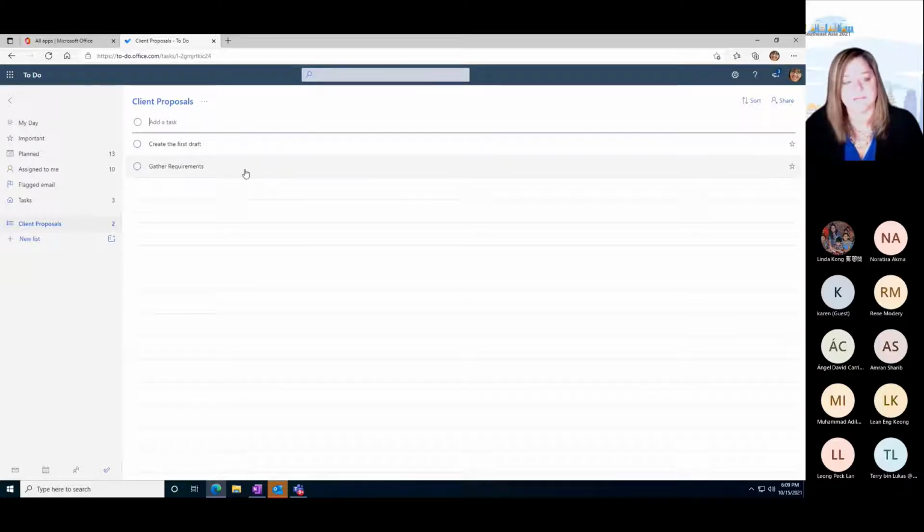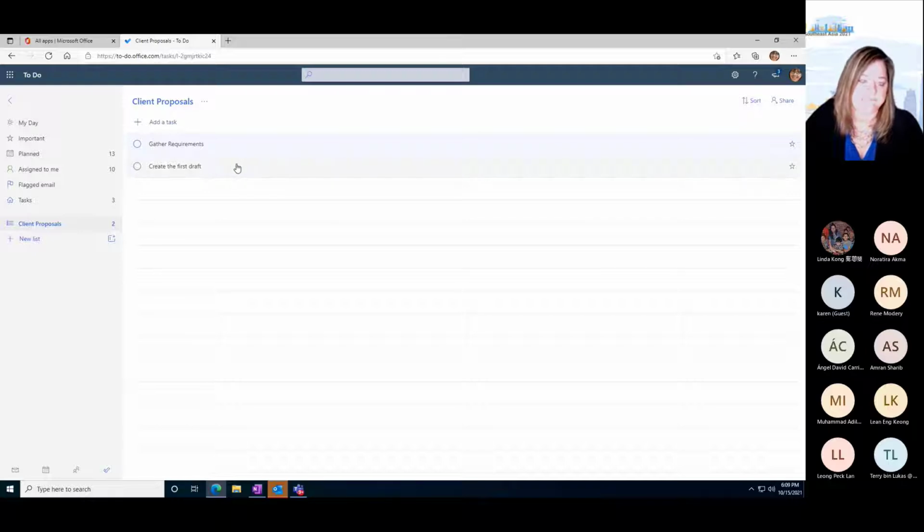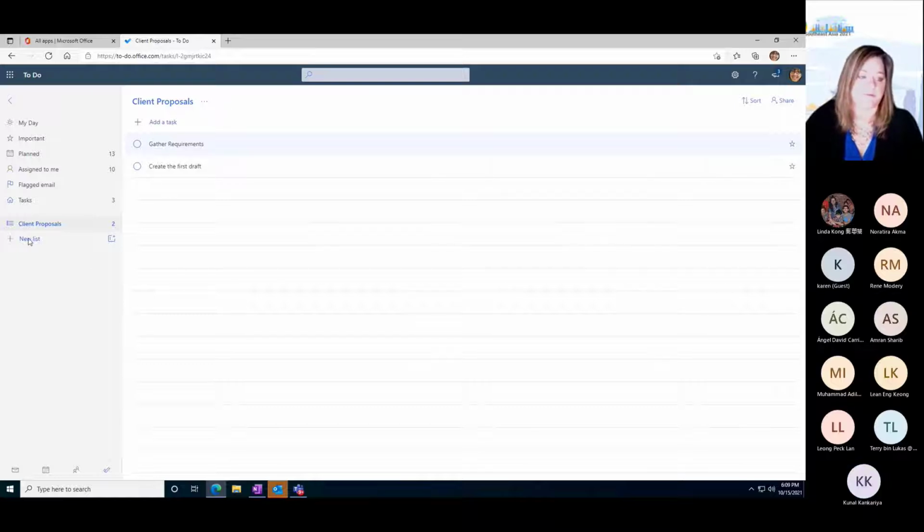One thing that I, not necessarily my favorite thing about this, there's really no structure to it. So it's not meant to be a task or a project management tool. These are just my reminders that allow me to remember to get some things done. And I can create multiple lists. So if I have maybe, instead of having a generic client proposal, maybe I have one for the ABC company proposal, and then I have another one for the XYZ company proposal. So I can have as many lists as I like.